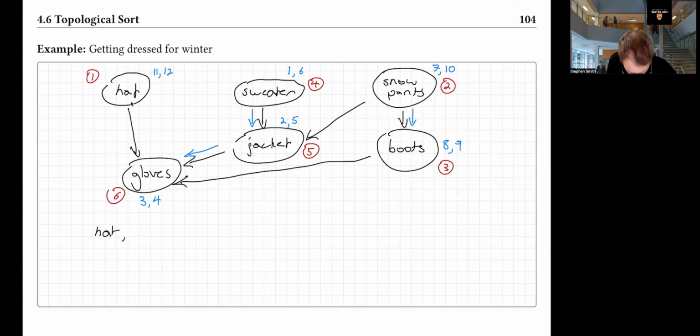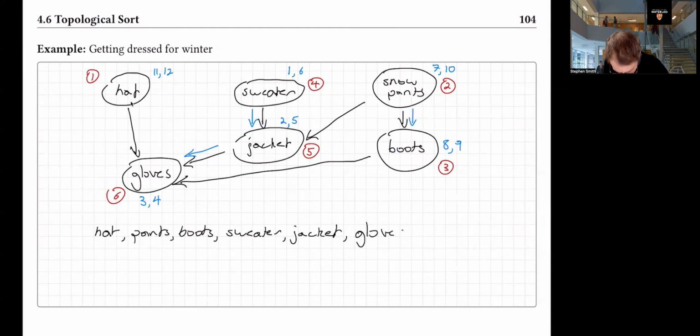And so the order that we get, the topological ordering of this graph, is hat, pants, boots, sweater, jacket, gloves. There you go. That's how you get dressed for winter.